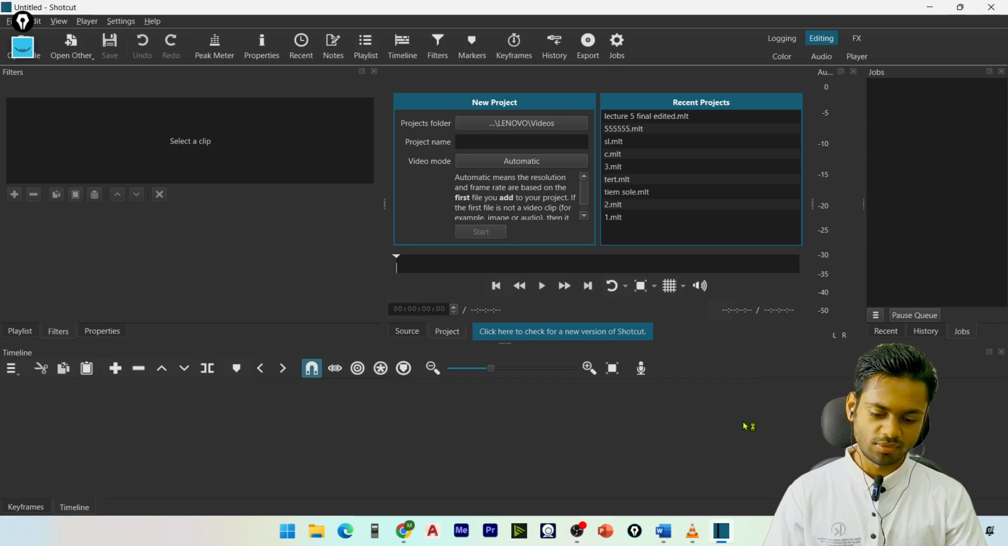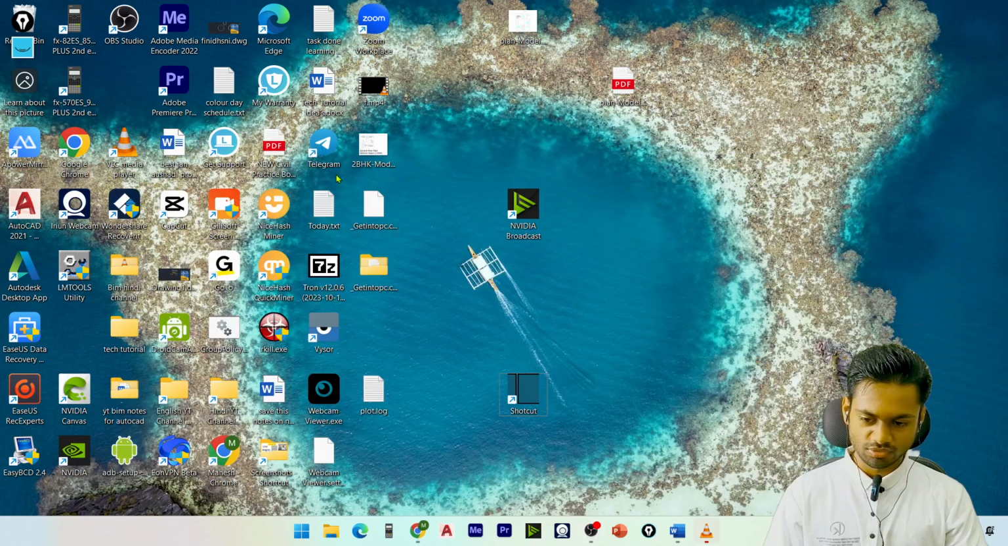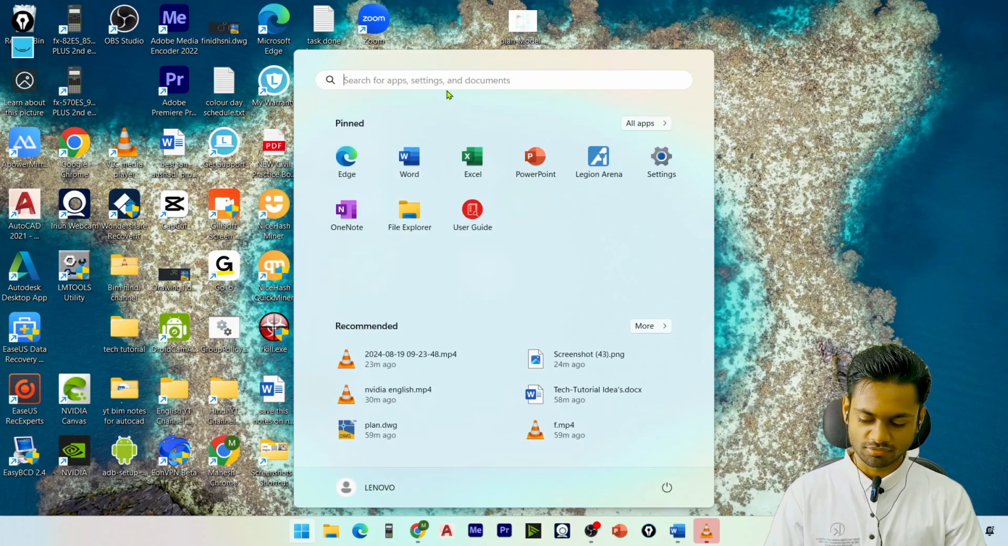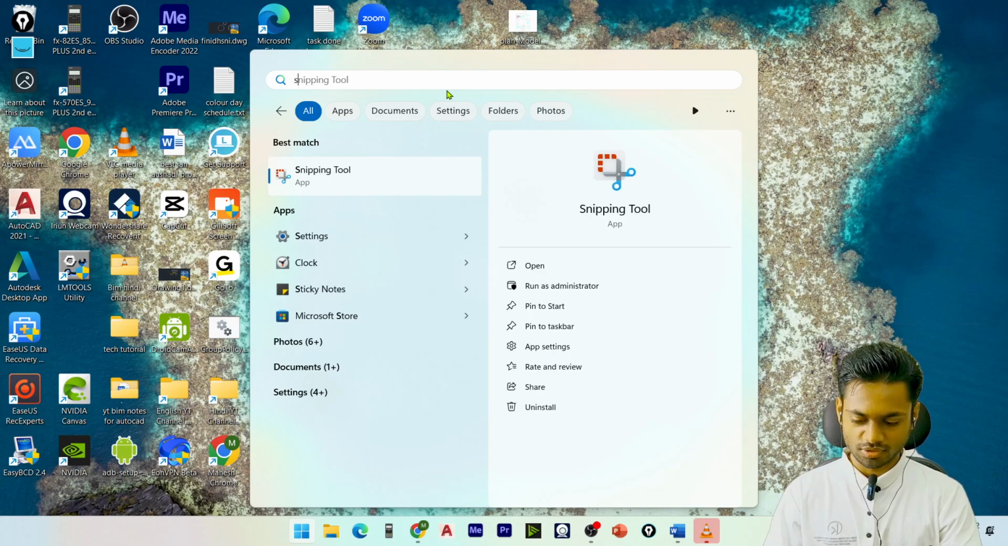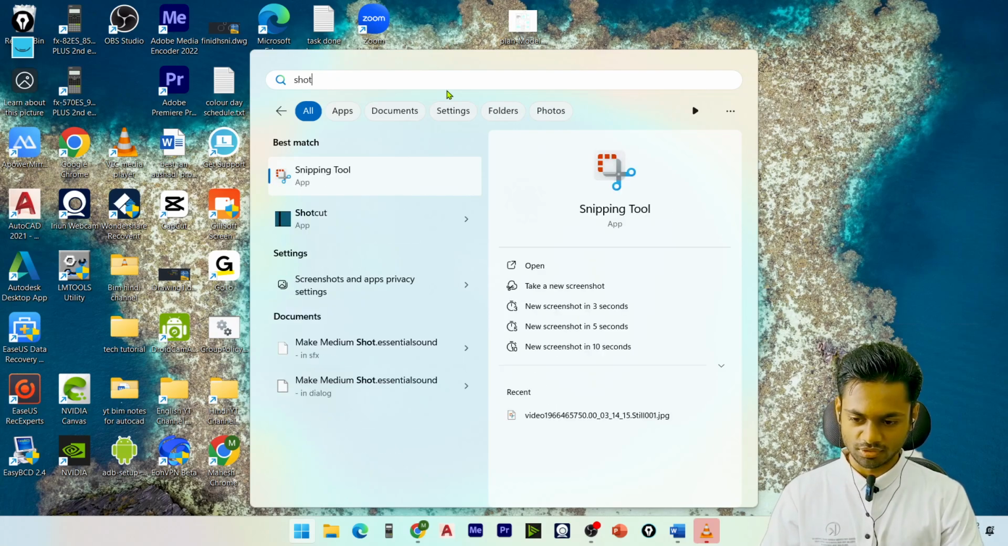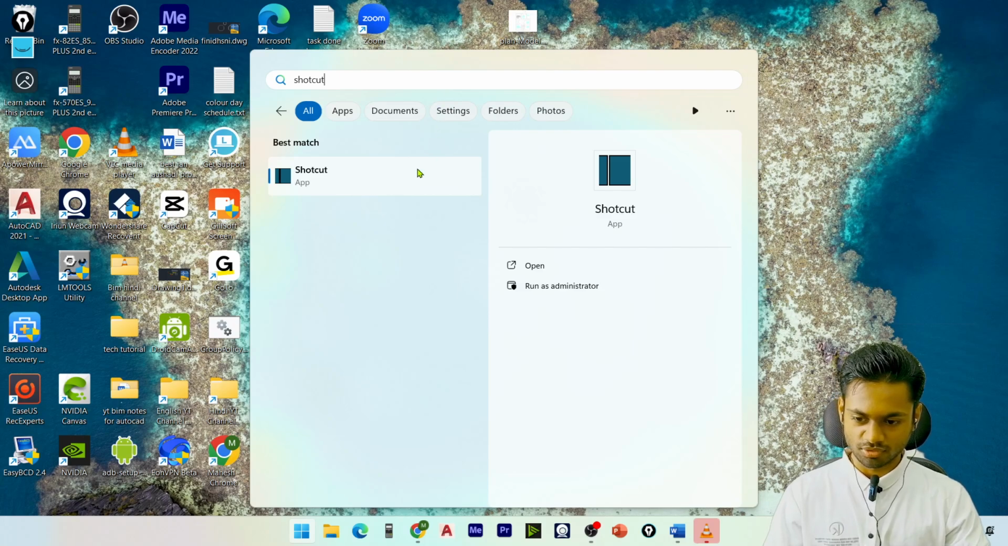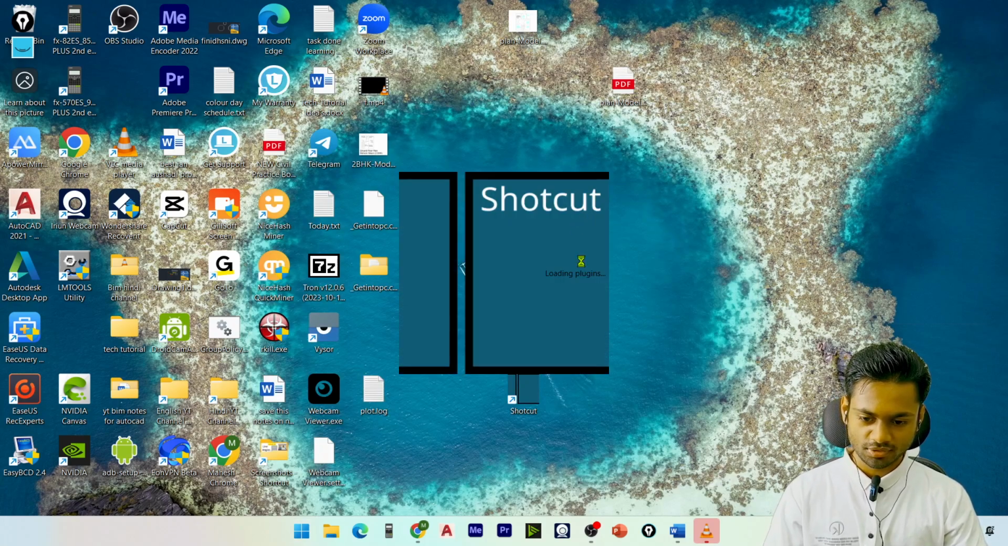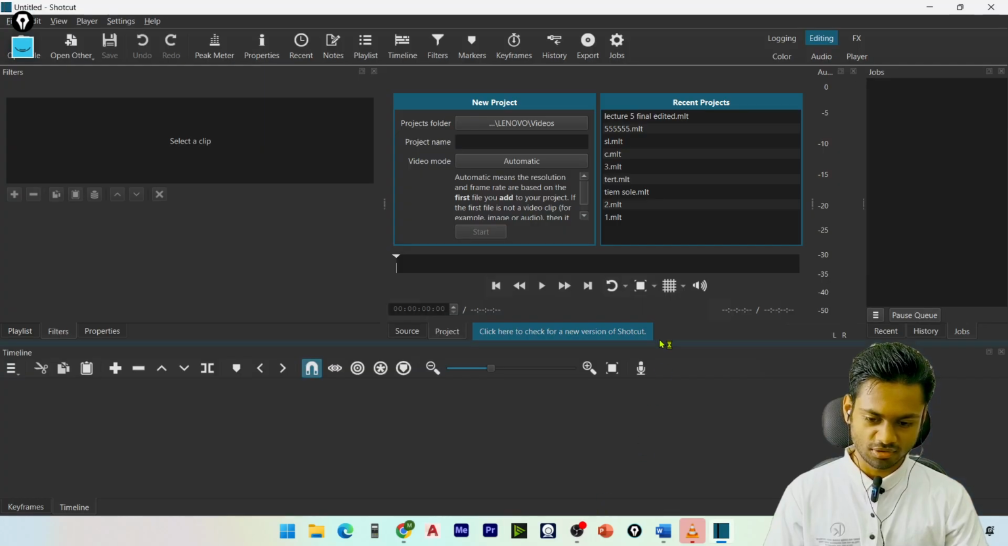And let me show you how this software actually works. It will show you a shortcut on the desktop. If it doesn't, sometimes they don't create it. What you need to do is click on the start icon and search for Shotcut. Open it. It really opens quickly on this PC.